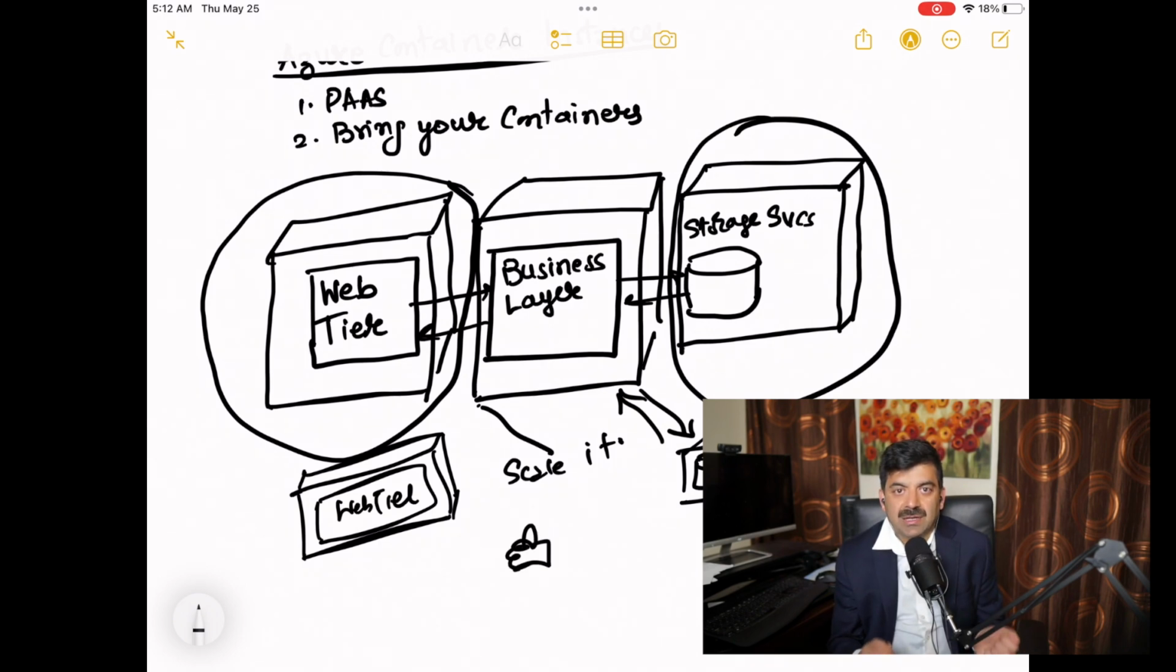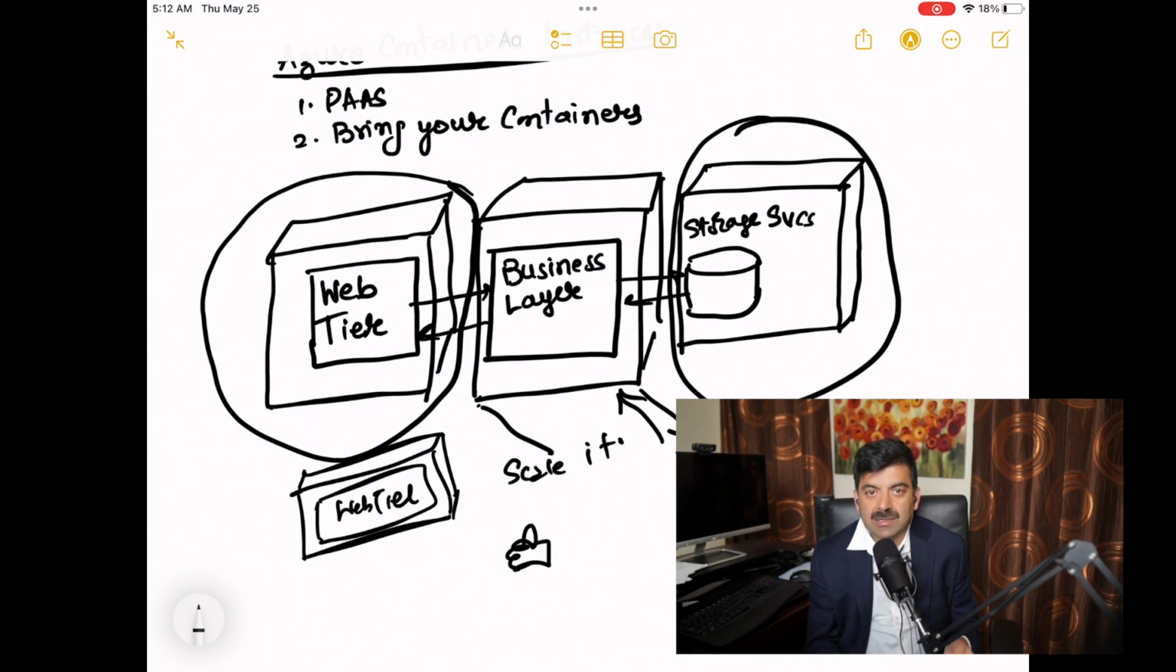In this video, we saw the benefits of containers and the Azure Container Services offering.